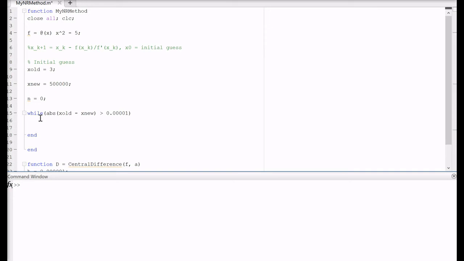Alright, so the first thing we need to do is calculate the derivative of our curve. So this is going to be the central difference approximation to our function at the point x old, right? And then x new is going to be equal to x old minus f of x old divided by the derivative, which is f prime of x old, right? And then we're going to increase our iteration number, right?